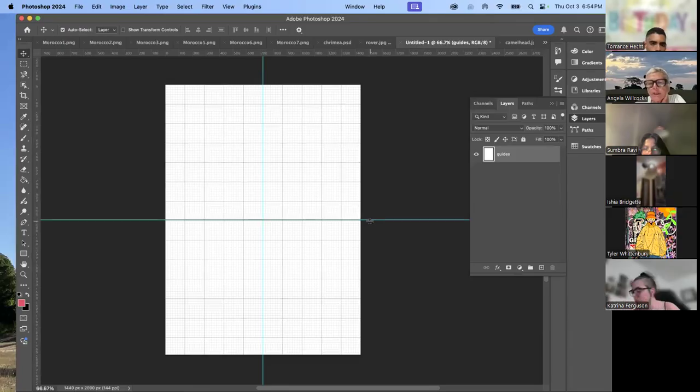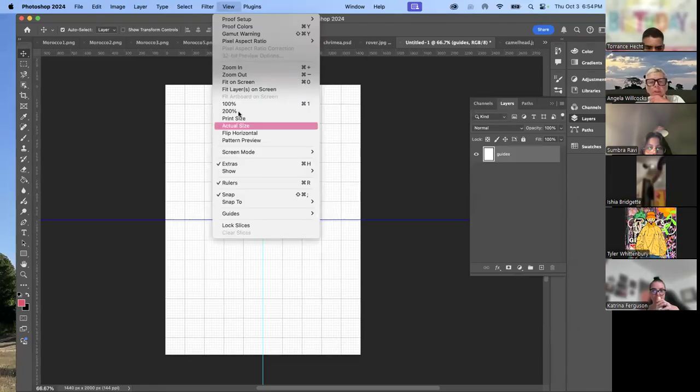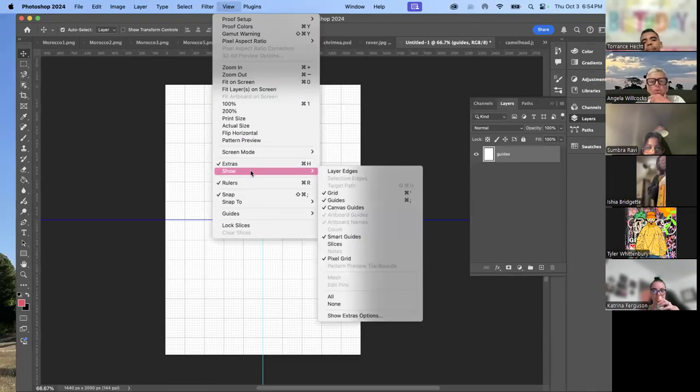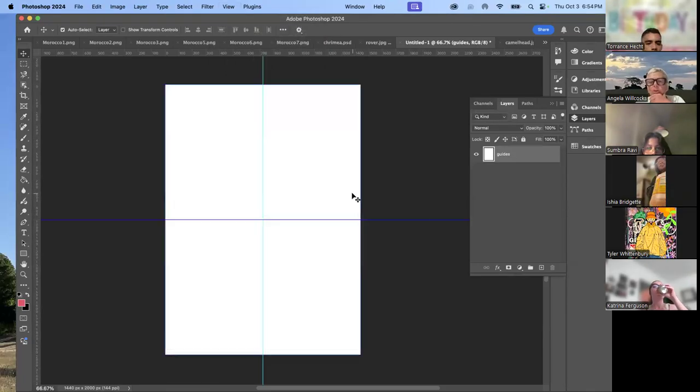Does everybody see that? Yes, no, maybe, Angela, right? I want to get rid of the grid now, so I go to my View. Do you want me to go over that again? And I'd go Show, and I'd go Grid and turn it off. So now I know this is the size of my image, right?